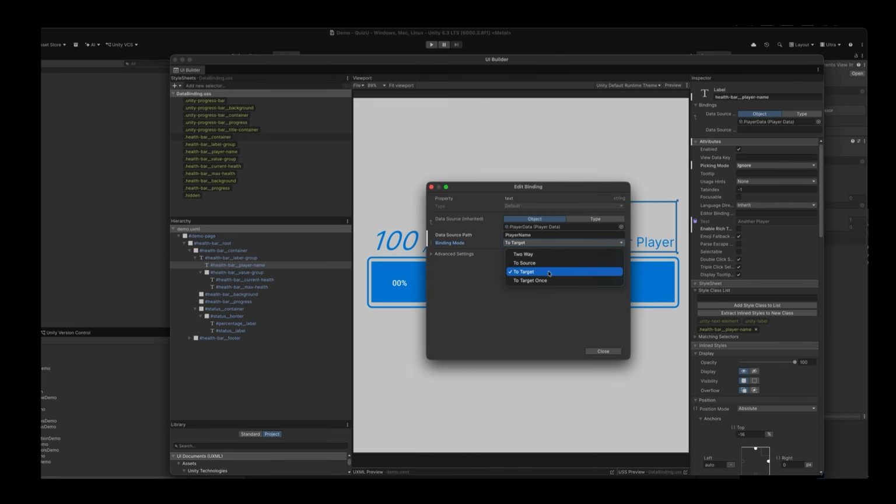ToTarget pushes data from your source into your UI, and this is the most common option. ToSource sends changes from the UI back to the data, like typing into a text field. TwoWays does both, keeping the UI and data in sync, so think toggles or sliders. ToTarget once sets the value once and then stops updating. We could have, for instance, used that for the player name. For most UI displays, like this HealthBar itself, you'll use ToTarget.